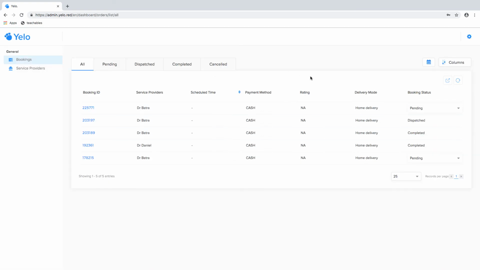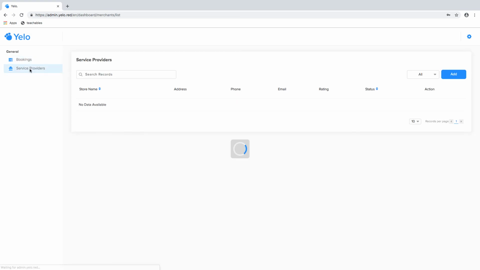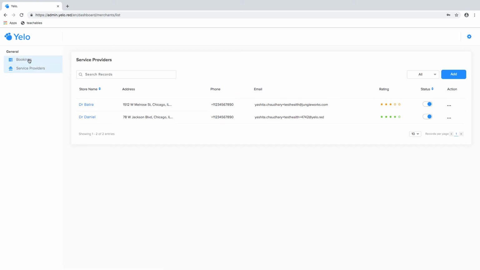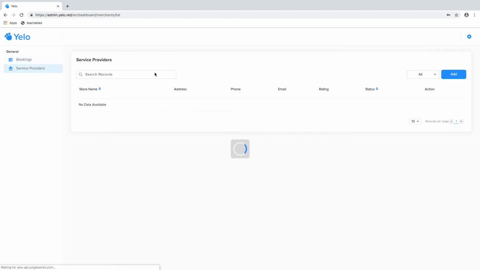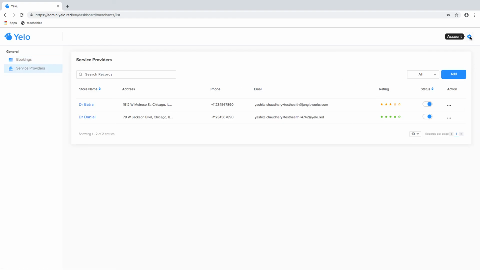you will see the dashboard and only those two permissions which we gave to the manager from the roles. This will be the dashboard for the manager. And that is all for the manager and roles new feature by Yello.